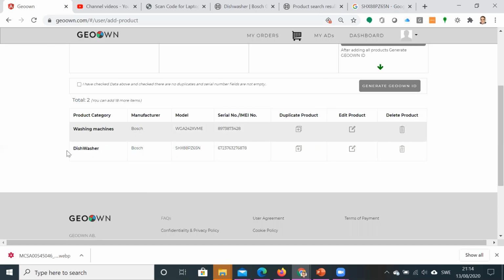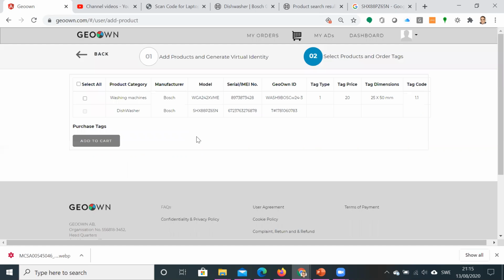And then you have created your own new machine, which is a dishwasher from Bosch. So let's see what happens. We generate a GEOOWN identity for both of them. And what happens is, for the washing machine, which already had an identity created by someone else, you get an identity for your machine, your make of that model, immediately, and it's number 3, which is there.